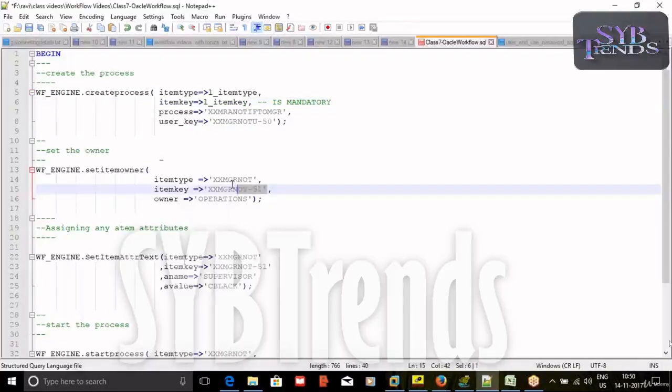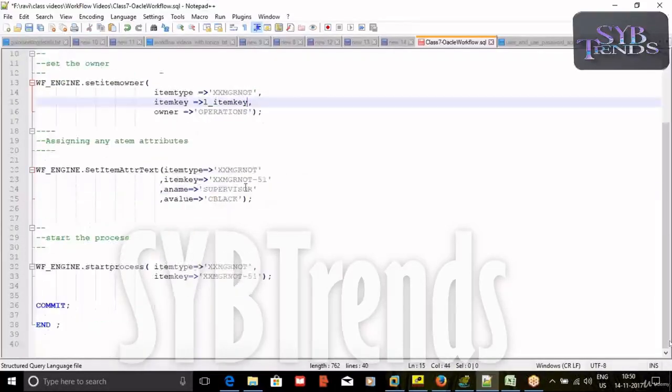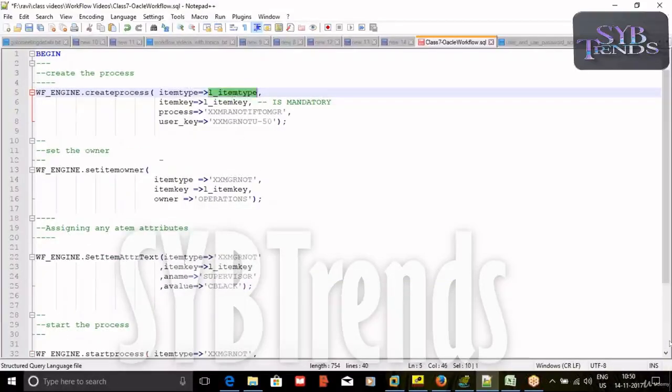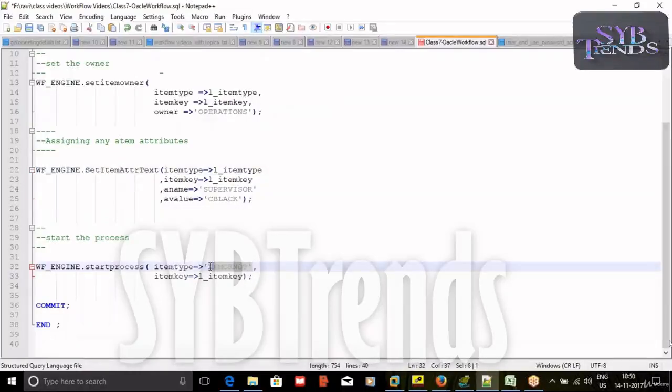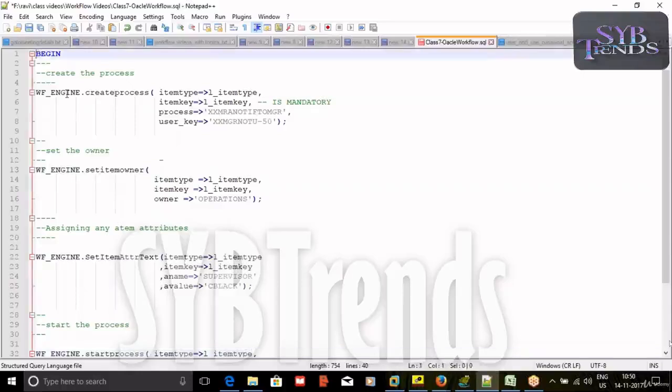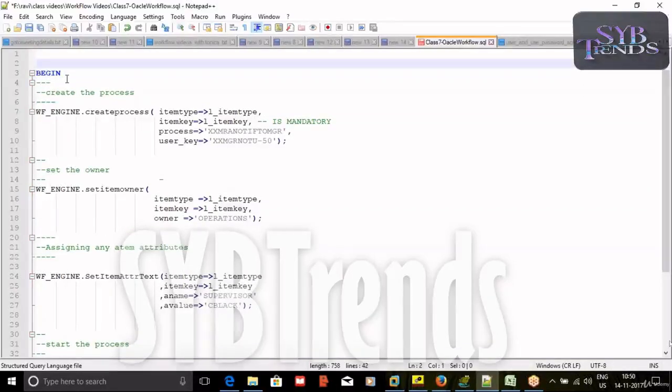Item key here, item key here, here also item key, l_item_key, and l_item_type, l_item_type, l_item_type. And I need to define them here.